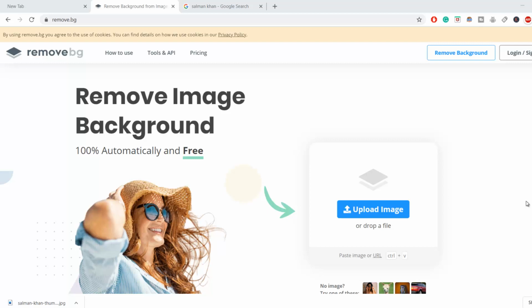go and remove the background from your image. So for that what you have to do is use Photoshop, use eraser tool and remove the background. No, that's not going to be the case over here.